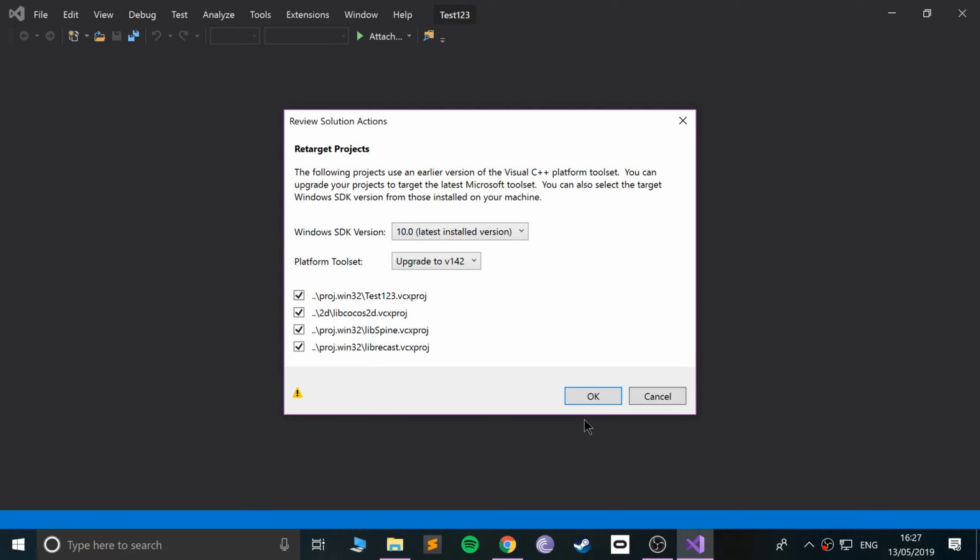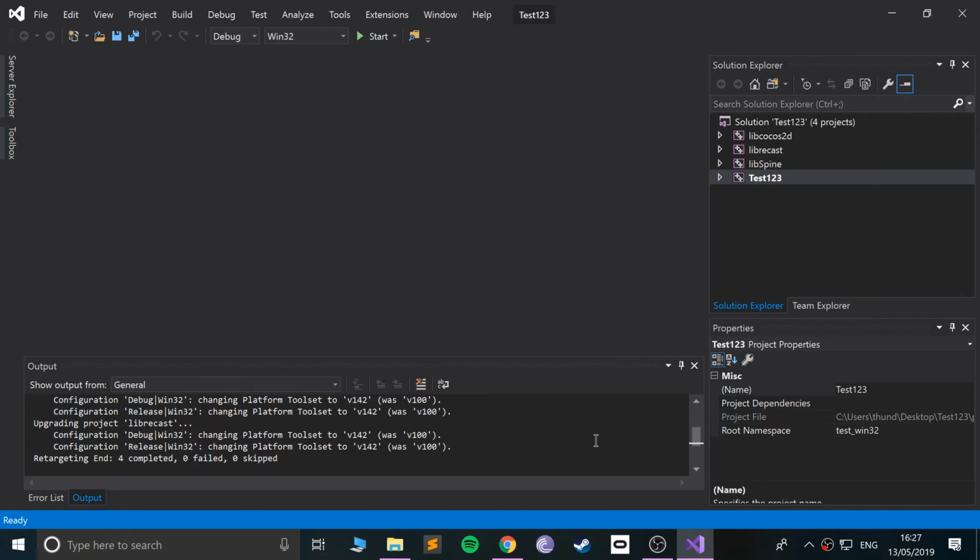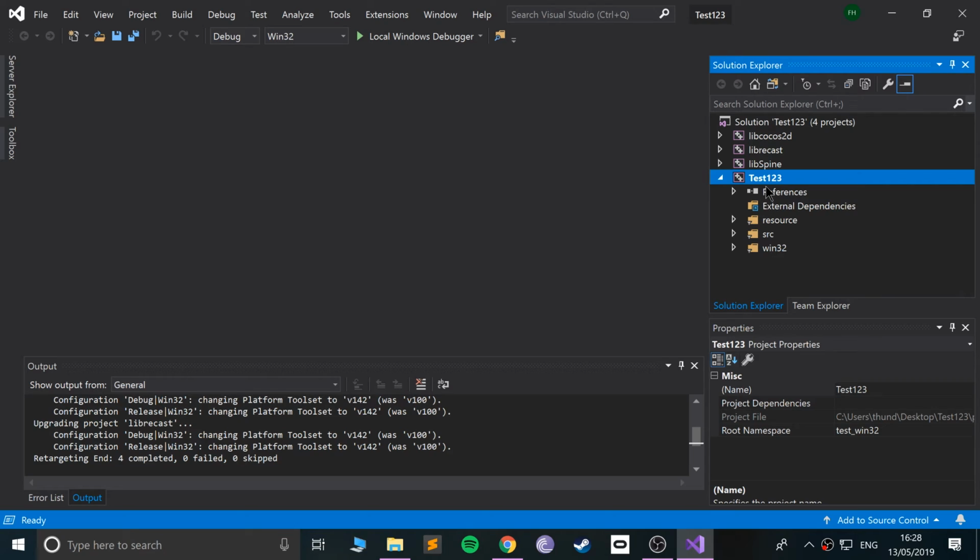Depending on the version, you might get this option saying retarget projects. That's fine. Just click OK. It'll take a couple of seconds to retarget them so it works for our Visual Studio version. And now we can ignore these other three projects. We don't want to delete them. They're just library files for our main project, which is test123. And now we can literally build it.